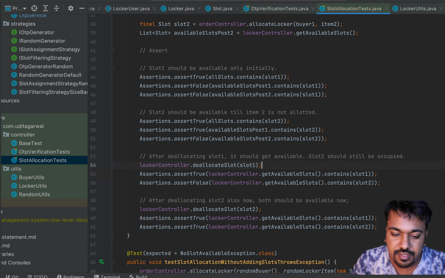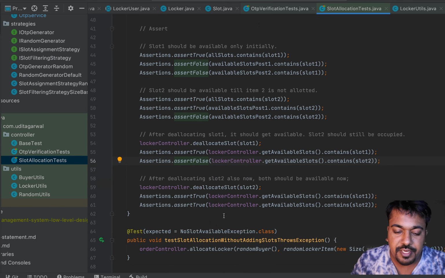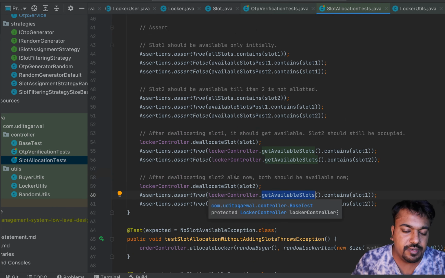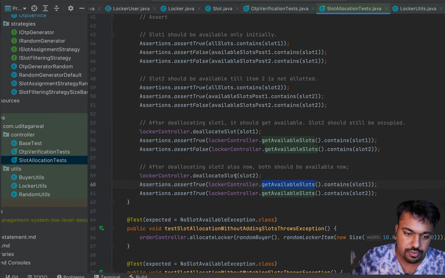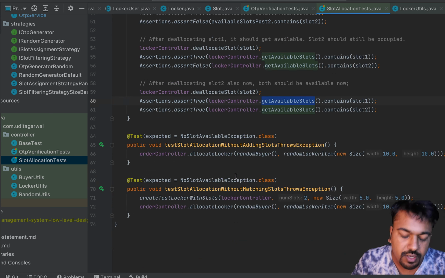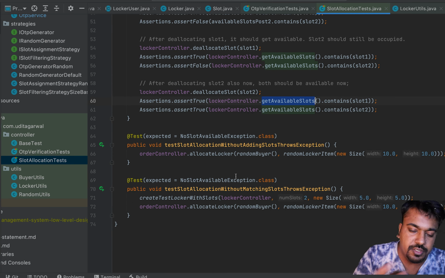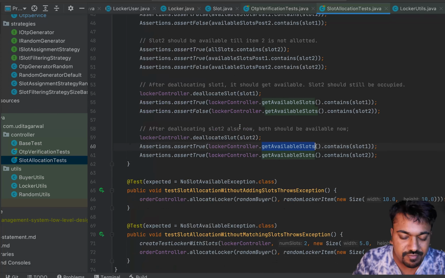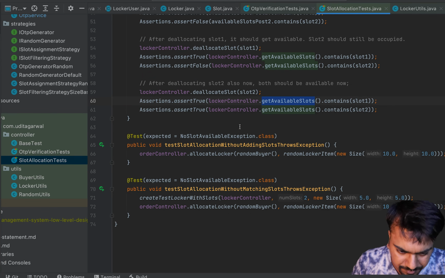And after deallocation, we have tried some deallocation. So we tried to deallocate slot 1. So now available slots should have slot 1, but slot 2 should not be there. So it's true and it's false. And when we deallocate 2, then both the slots should become available. So both the slots should be there in the get available slots. So these are the tests we have written for slot allocation and deallocation flows. I should not say strategy because it gets confused with the strategy pattern. So this is the slot flow that we have tested in this test.